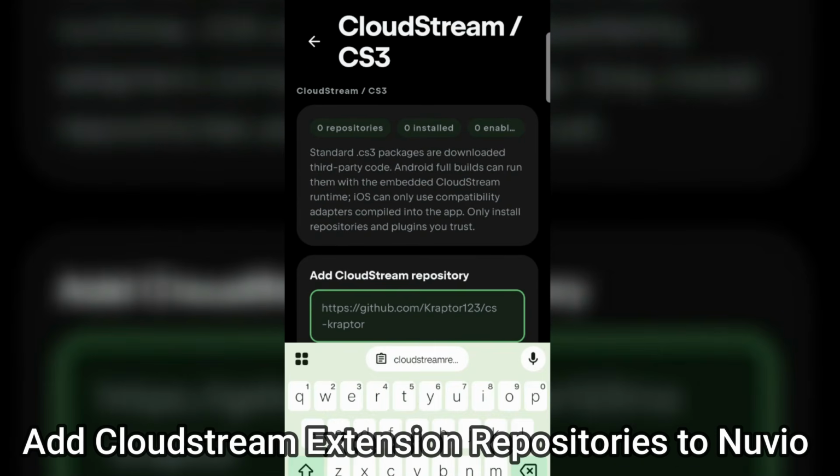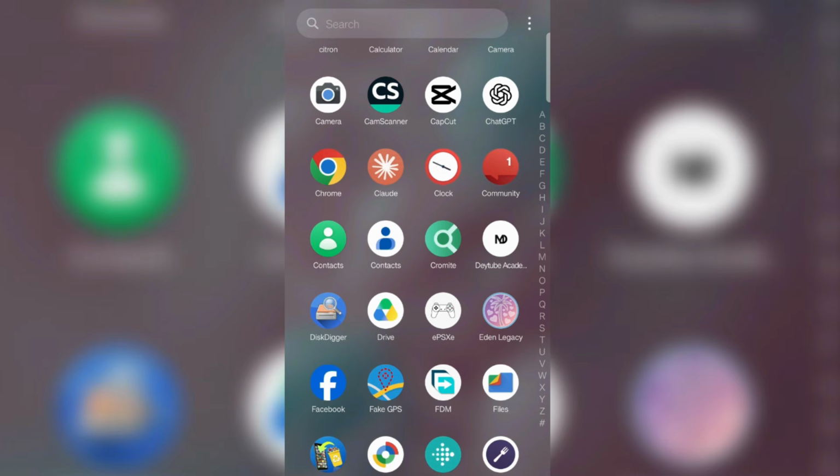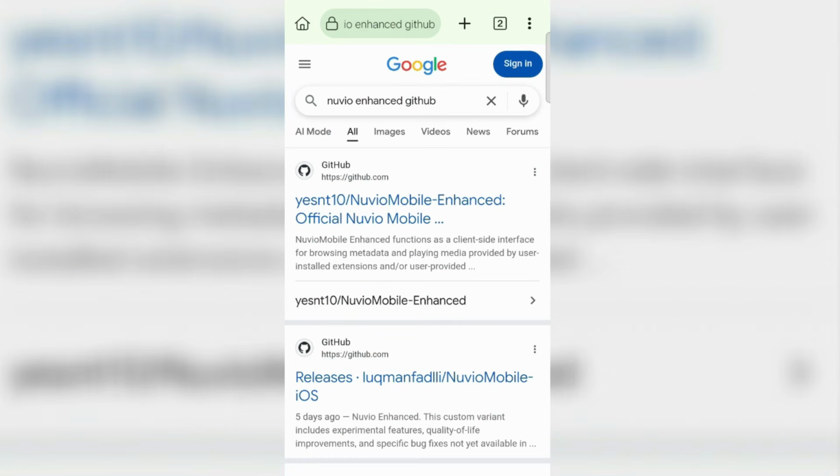We're gonna learn how you can install the Cloudstream extension repositories to Nuvio. So we're gonna have to install the GitHub version of Nuvio, that is Nuvio Enhanced. Just launch your browser and you're gonna Google search for Nuvio Enhanced GitHub. Click on the first link here from GitHub, Nuvio Mobile Enhanced.